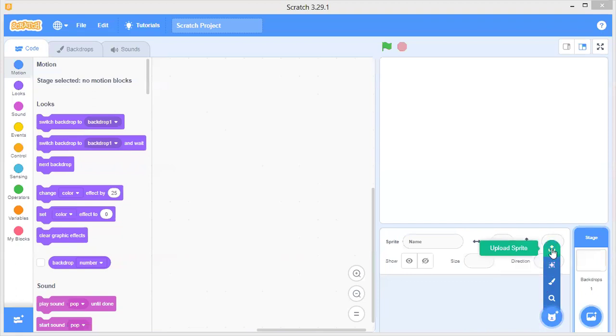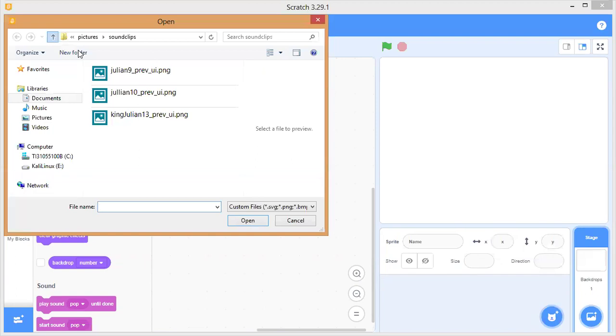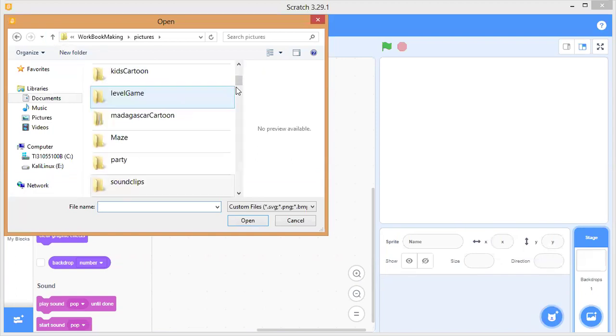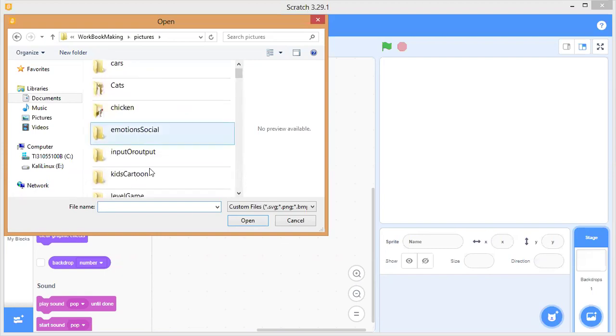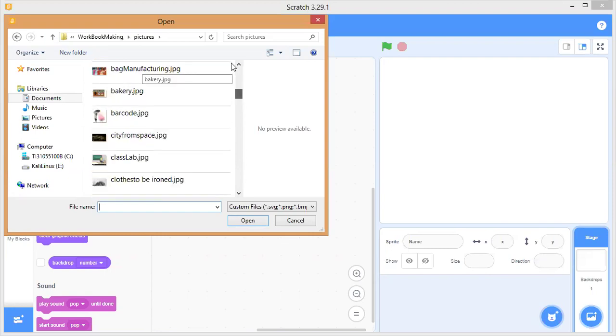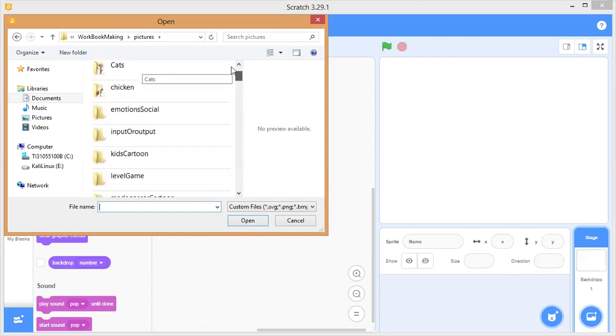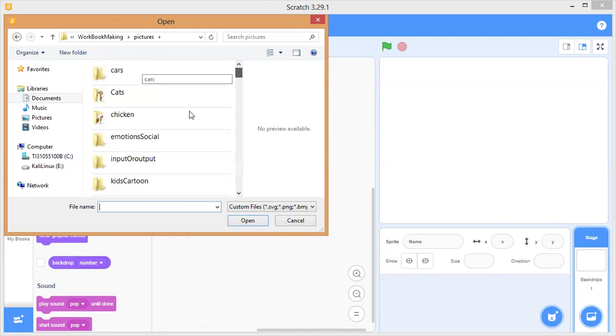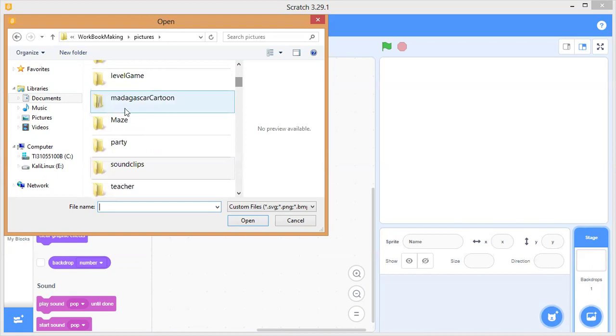In today's tutorial, we are going to continue how we can download and upload a GIF of a favorite character from the internet, and we can write our own simple script. So I have a GIF picture downloaded from Madagascar of King Julian. So I'm going to upload that.